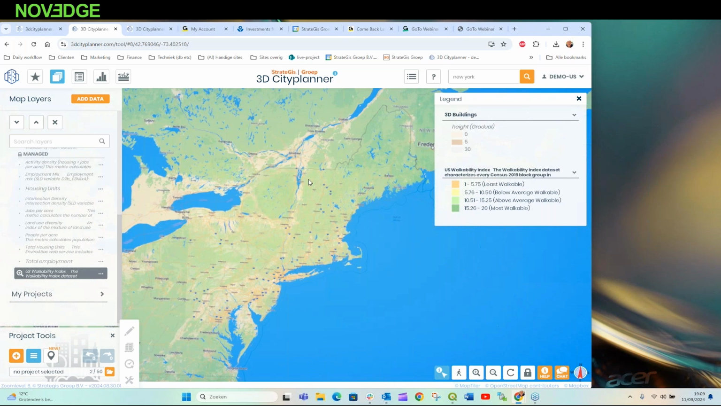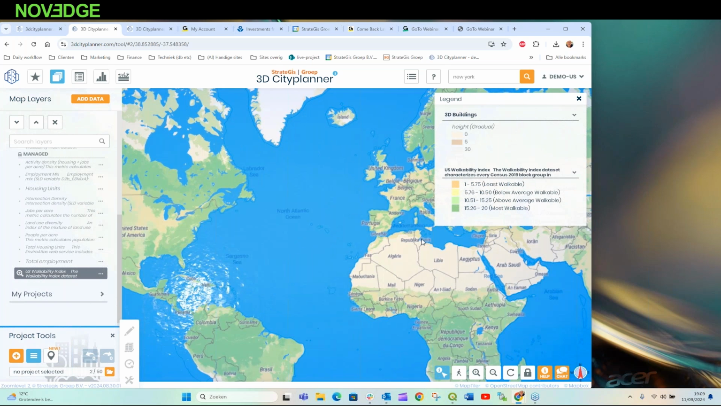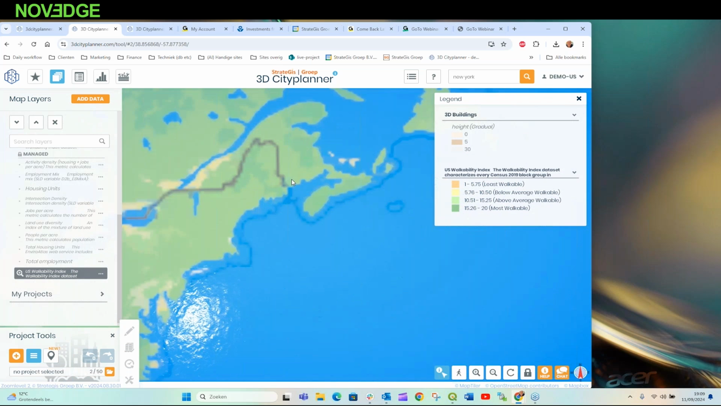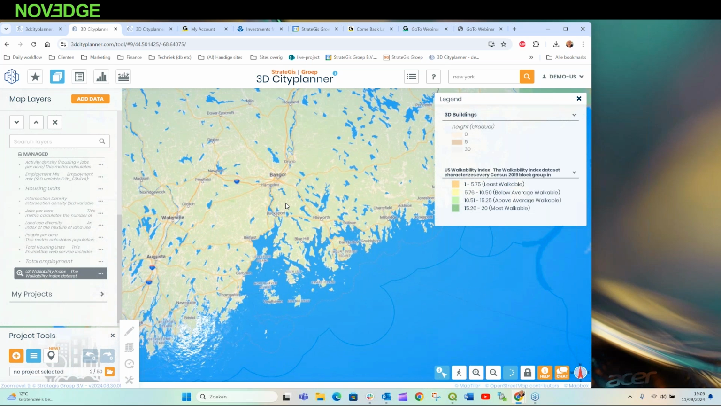So what you see here is a map, just a base map, and you can choose whichever base map you want, a satellite map, or in this case, a normal base map. And we can use it everywhere around the world. And there's an option to add your own data, your own GIS data to the system.